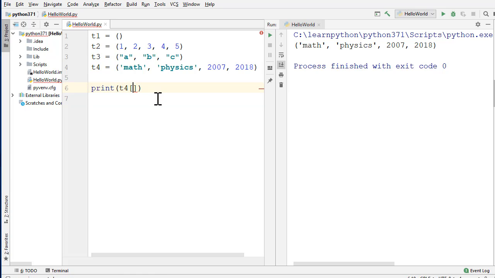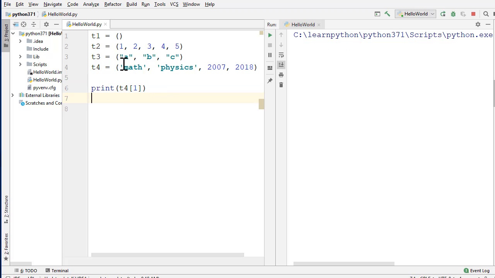So let's say we want to print the tuple at position number 1. Let's execute our program, and we just printed the item within this tuple at the index position number 1, which is 0, 1. At 1 we had physics, so that's why the program is printing physics.